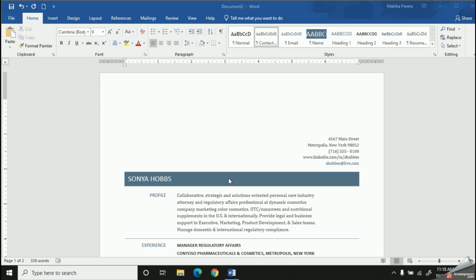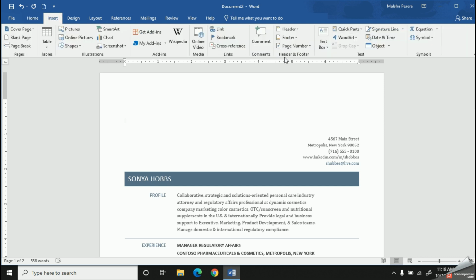So my dear kids, today we are going to learn how to add headers and footers into your document. To get started, go to Insert tab. Under Headers and Footers group, we have Headers and Footers options.